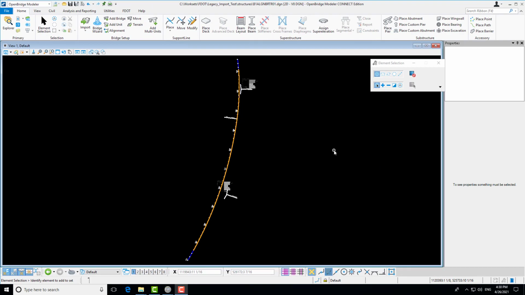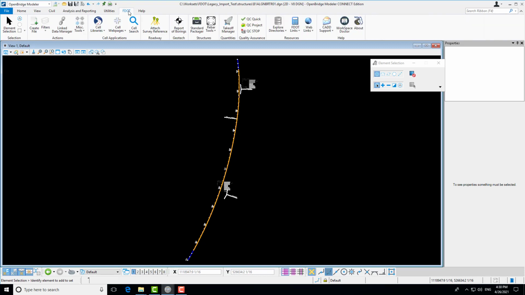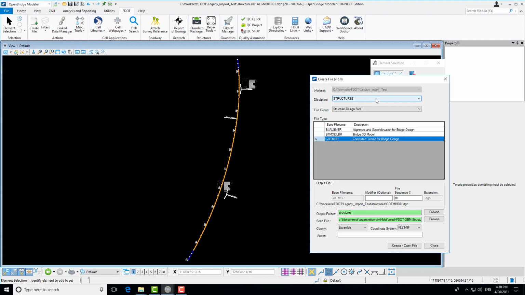If you'd like to create a survey file with ground line elevations, but you did not have the GDTM provided, but you do have a TIN file available, you can create a survey file. It'll be similar to the way that we created an alignment file. So we'll go within the FDOT tab, Create File tool. Under the Structures Discipline and again Structures Design files, there's also a GDTM bridge file option. So let's go ahead and create one of those files.